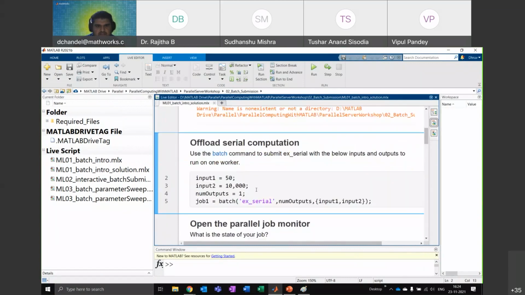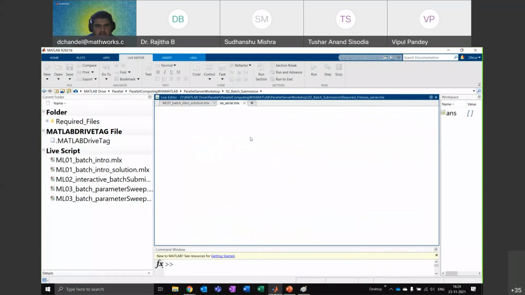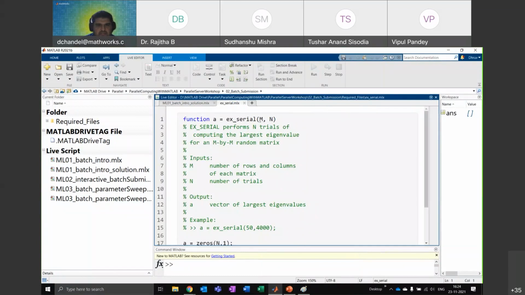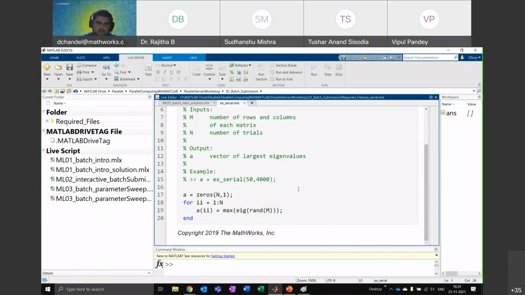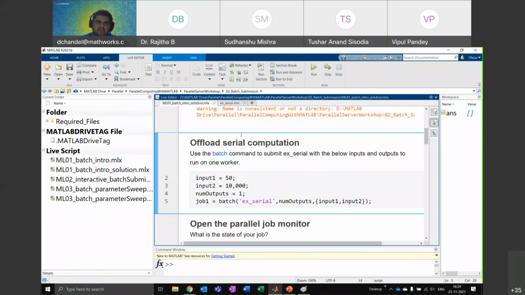For this particular function that I'm using, it's called x_serial. If I open x_serial, we see this function just needs two numbers. m is the number of rows and columns of some matrix, and n is the number of trials. It takes in a big matrix, calculates the eigenvalues, and then you get the output of how much time was spent on that operation. It's like solving a big system of equations. For this job, I just want to submit this function with two inputs and just one output.